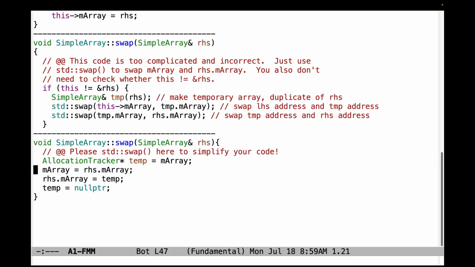And then down here, this implementation is too complicated as well for a slightly different reason. So what you want to do here is replace all of this code with a simple call to the standard swap algorithm, and just one call there. That'll take care of everything.